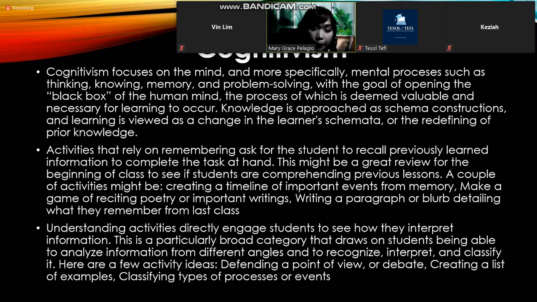This is a particularly broad category that shows students being able to analyze information from different angles and to recognize, interpret, and classify it. Some of these are defending a point of view. From this activity, they will think critically and have a different view of a given topic. Creating a list of samples is also a good activity, as is classifying the types of processes or events. If it's good or bad, if it is applicable or not, that's one good thing about cognitivism.